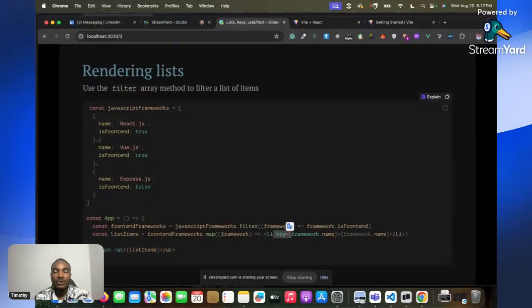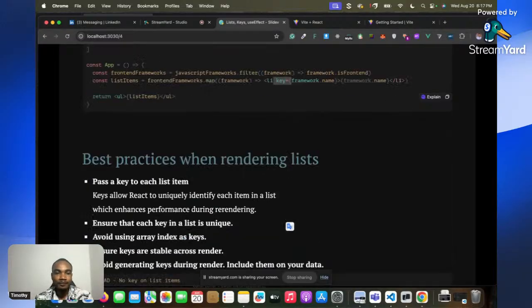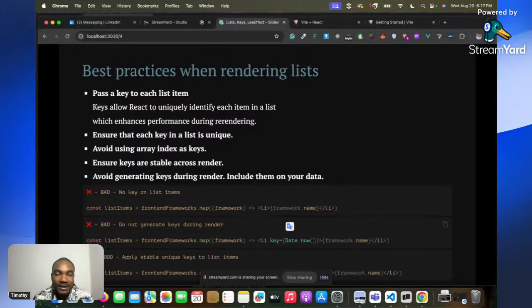That's not very good. So what we then do as developers is ensure that anytime we have to render a list of items on the UI, each of those items needs to be passed a key prop. That way React optimizes the rendering, optimizes the performance during re-renders. And there are best practices to rendering lists in React. One of them, like I said, is passing a key to each list item.